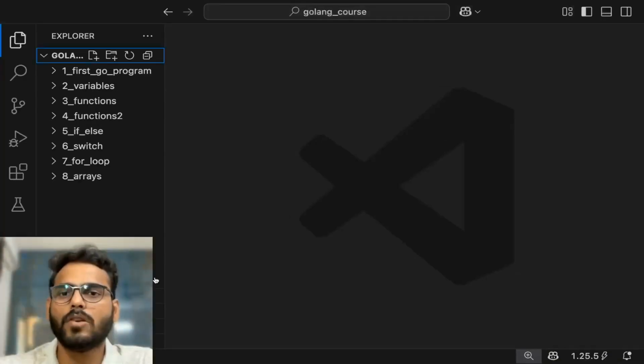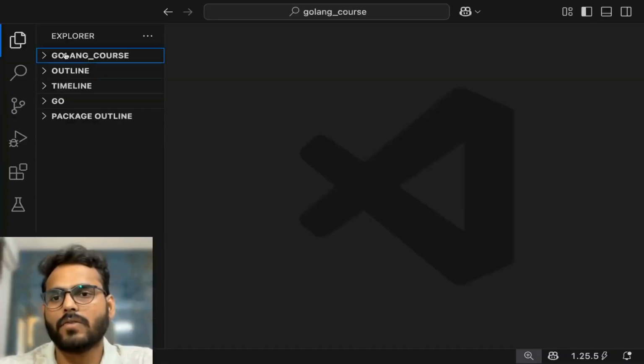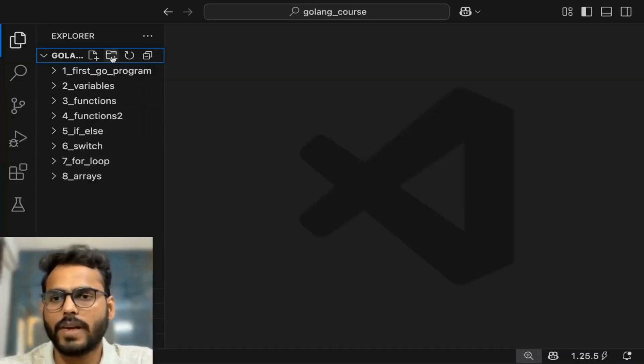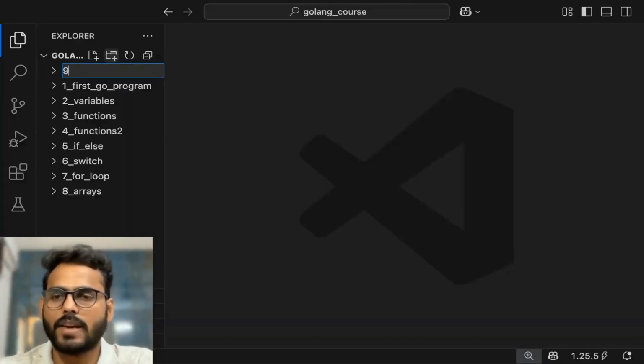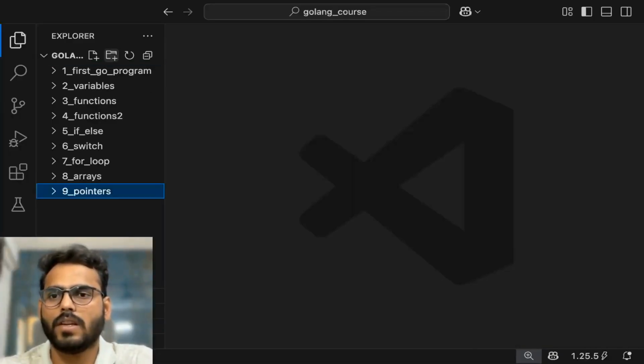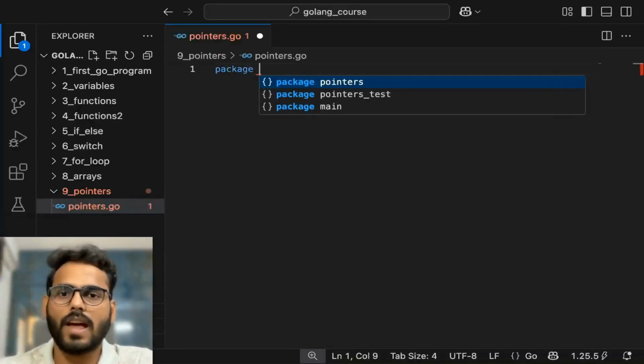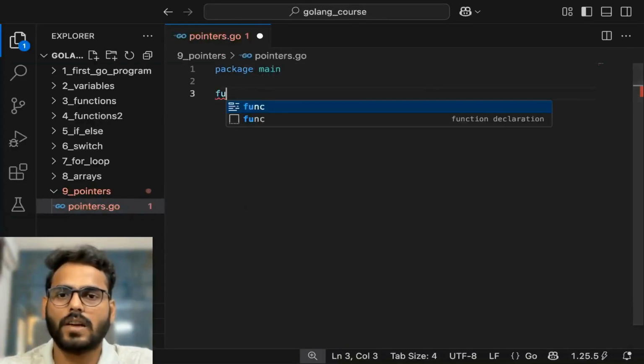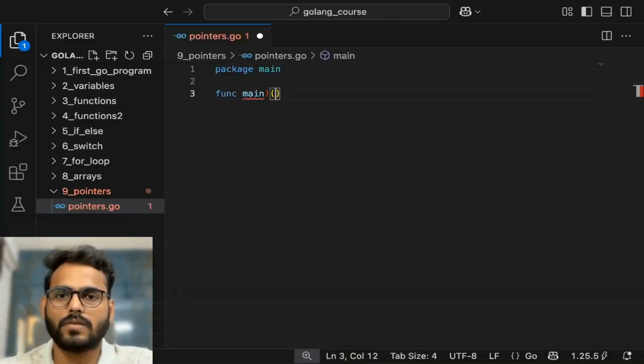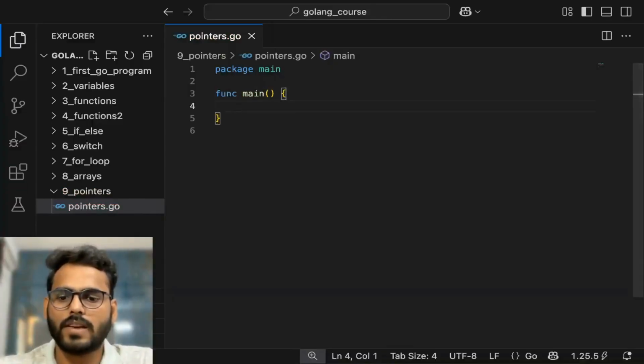Let me go to my VS Code and create the folders and files required for the coding related to pointers. So I will add a new folder here and we can name it 9_pointers, and I will also add a new file here. We can name it pointers.go. As always, I will have a main package here and also our main function. So now we are ready to start.